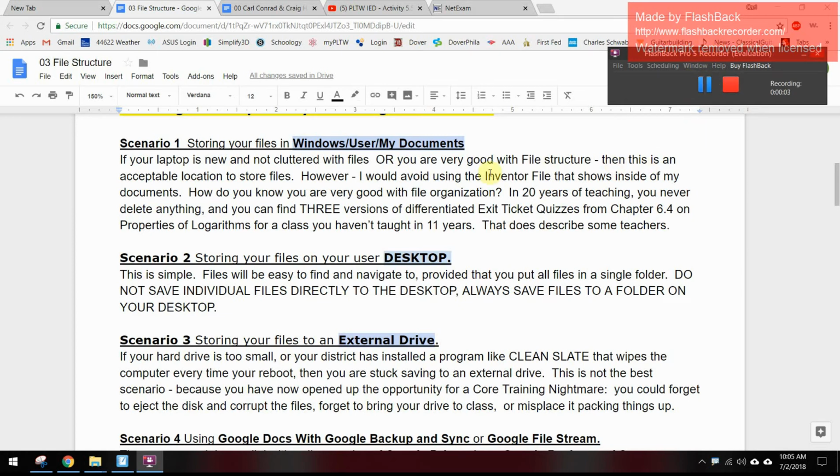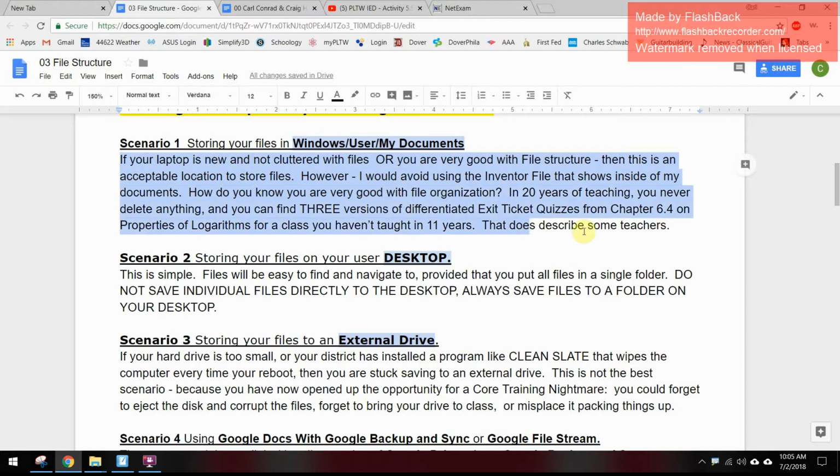Okay, part 2 of file structure for core training. Scenario 1, storing your files in My Documents. And here's what I would say. If your laptop is new and not cluttered with files, or you are very good with file structure, then this is an acceptable location to store files.